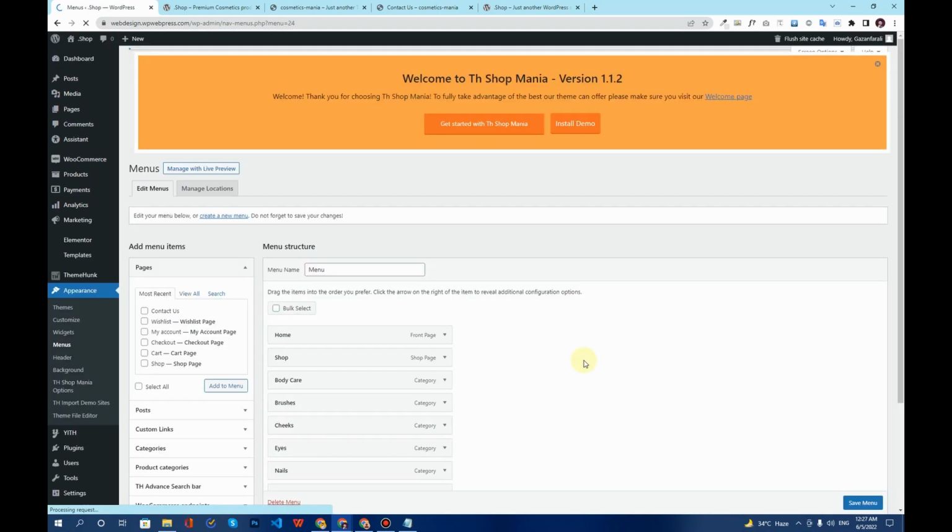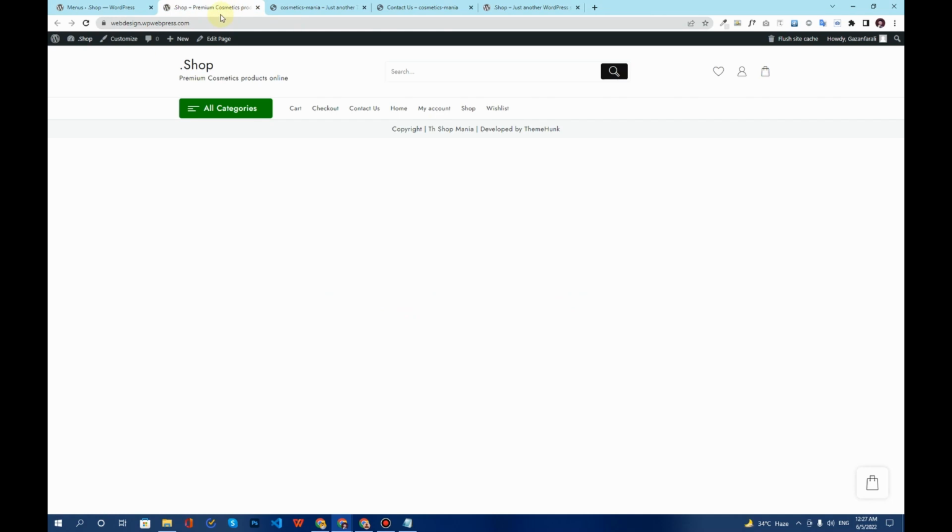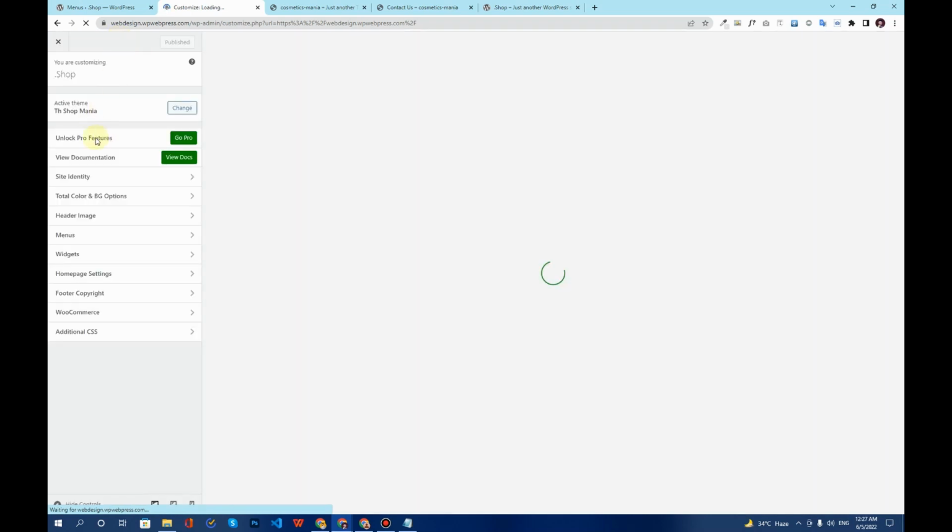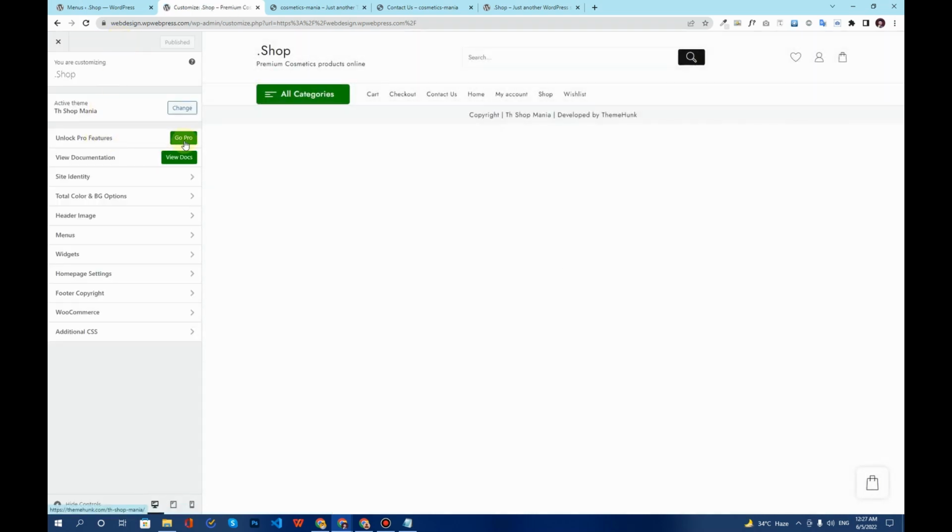So once I click on create menu button, and I go back to the front end of our website and click on refresh, it should change there. It is not changing, so we'll have to change it from the customizer. So what we'll do is click on this customize button. Once we click on this customize button, you can see that it is asking that you can unlock pro features.